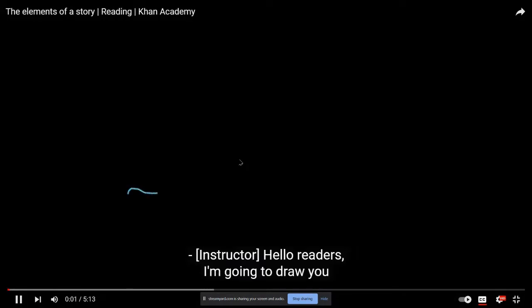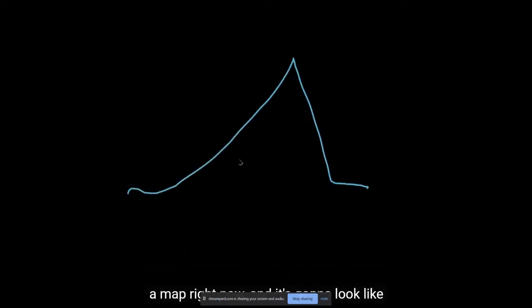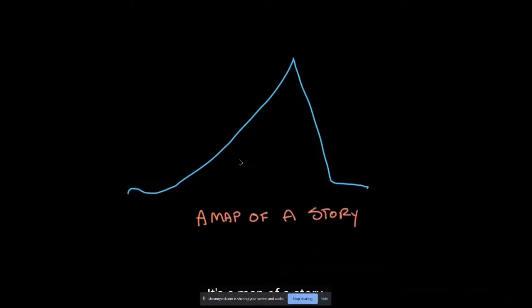Hello, readers. I'm going to draw you a map right now, and it's going to look like I've drawn a mountain. But it's not a map of a mountain, it's a map of a story. What? You're saying, how do you map a story? What makes a story pointy? These are great questions, and to answer them, I'll say this.